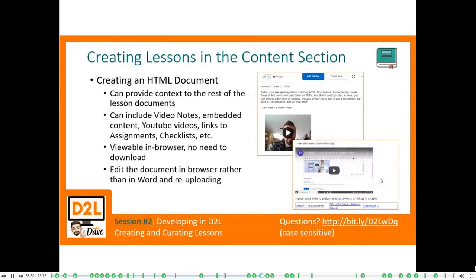Some people are asking about uploading their own PDFs or Word documents. The difficulty with uploading a Word document or a PDF is that if you ever have to edit it, you have to edit it in the original file, download it, and then upload it back in. If you create your documents inside Brightspace as an HTML document, then you can always go back in and modify them right in the browser, as opposed to redoing all of that work.